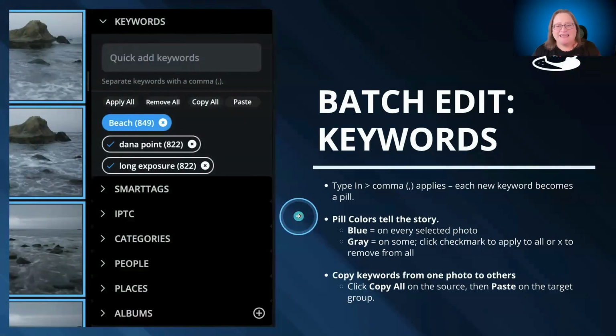All right, batch editing keywords. This is a little bit fun. So keywords are one of those things that a lot of people have kind of drifted away from using because AI is so good. But AI does not think the same way that you do. The things that come to my mind when I think of a specific picture are not necessarily the same words that AI would use to describe my image.